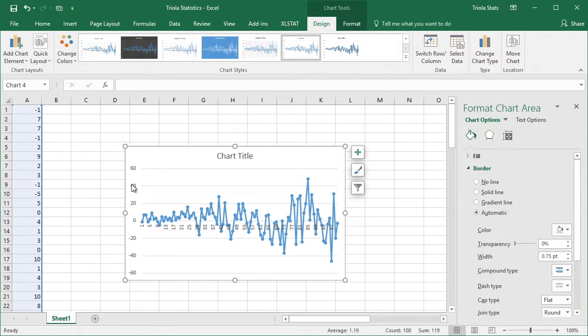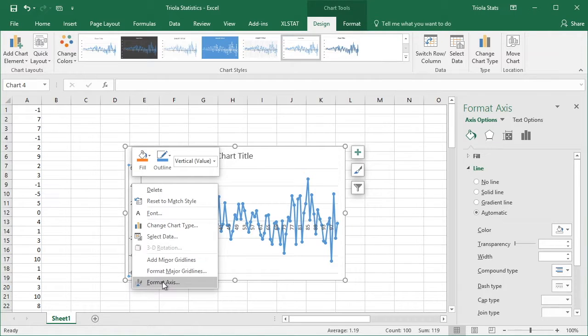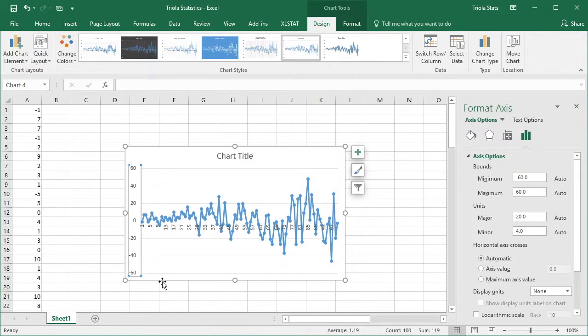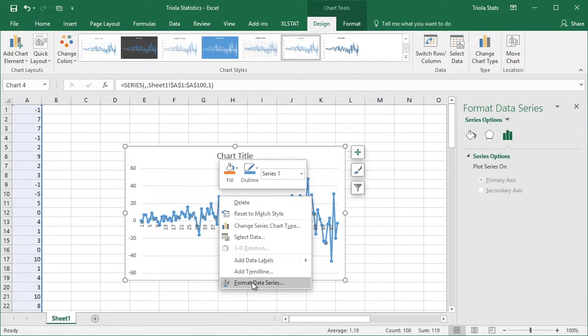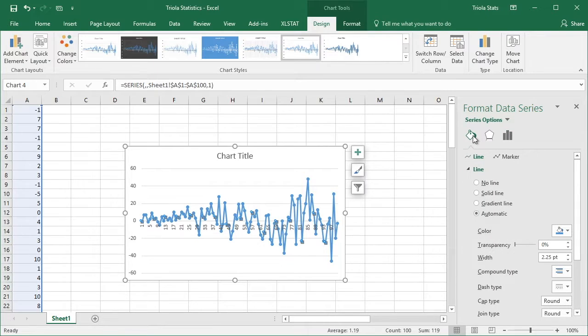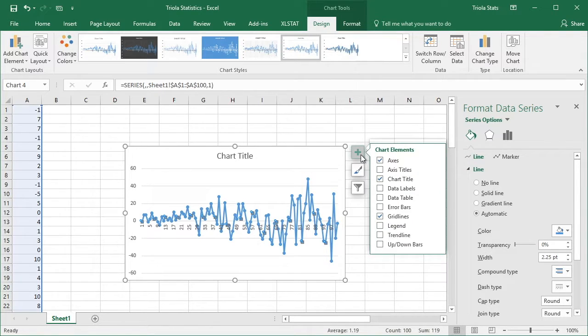We can change the design and format of the chart using the Chart Tools section of the ribbon. Right-click on the chart axis and select Format Axis to adjust axis options and formatting. Right-click on any data point and select Format Data Series to adjust line and marker formatting. You can also click the Chart Elements button to the right of the graph to access more formatting options.